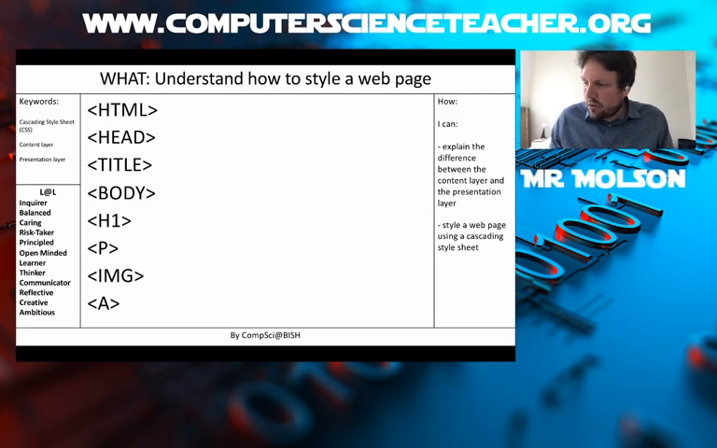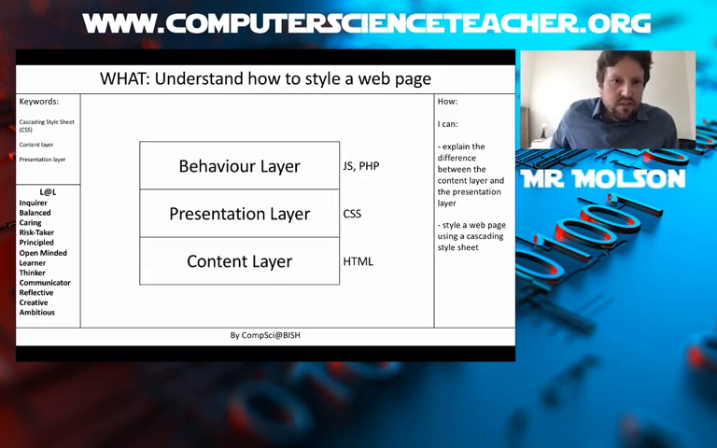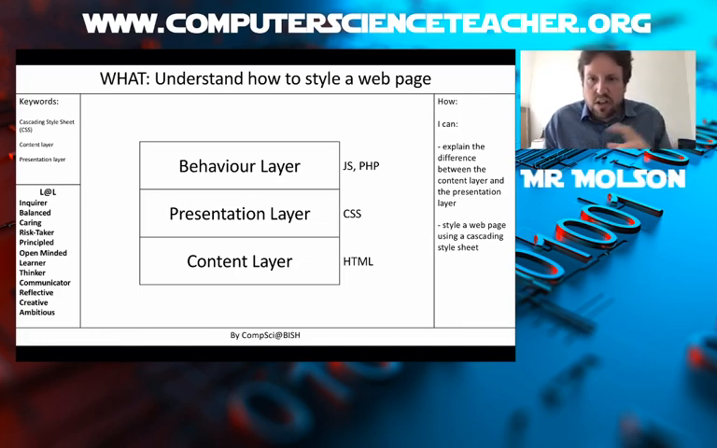Now what we're going to talk about today is styling a web page. What we need to understand is that a web page is made up of 3 different layers. It doesn't have to have all of these layers, but if we want to create a web page that looks great and interacts with us, then we need all 3 layers.